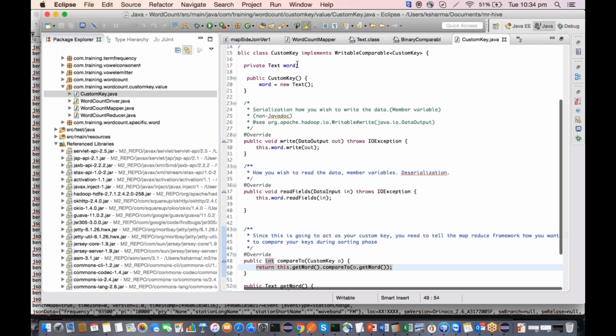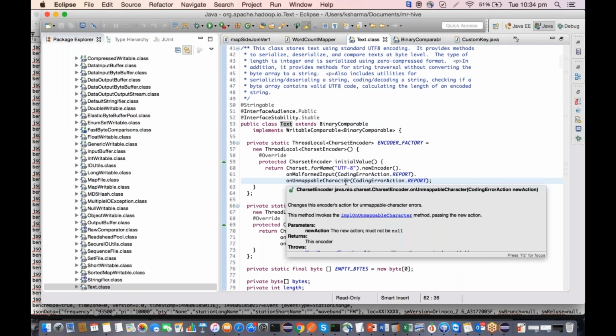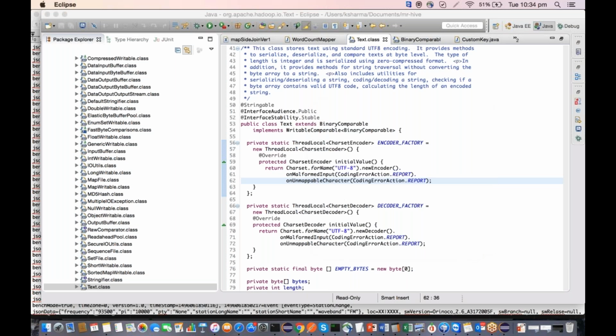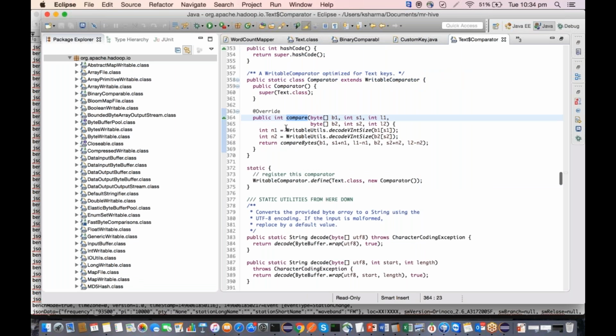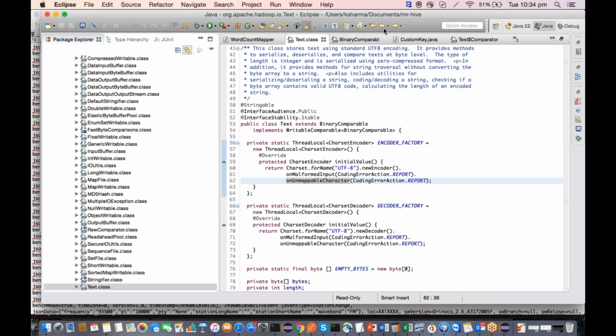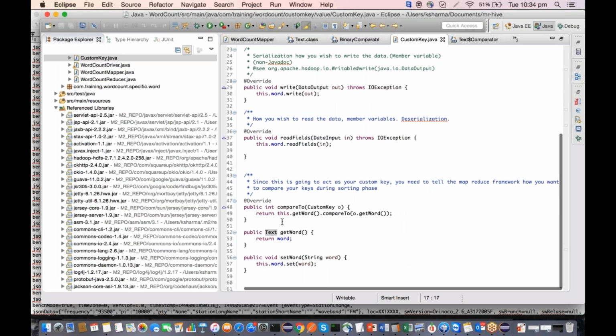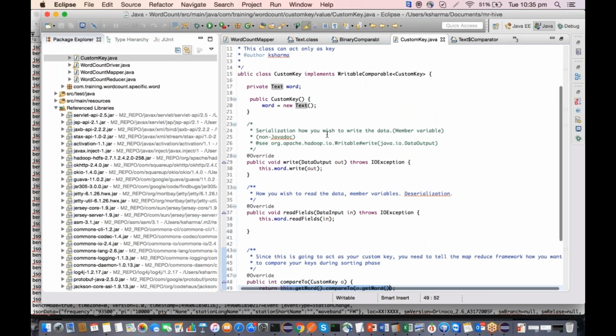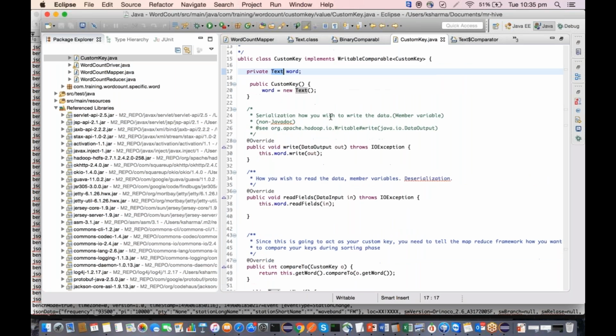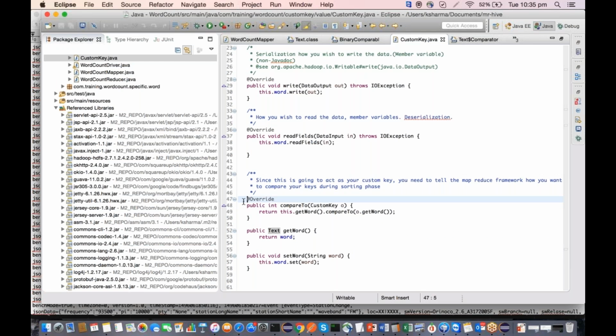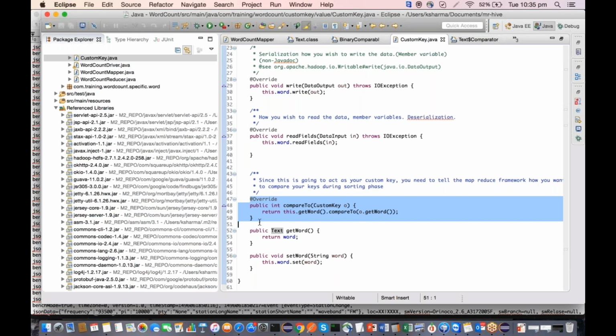If you go inside the text class and search for compare, actually they're comparing in the bytes, which is much faster. Don't worry about the byte one. I'll explain later why they compare in bytes, to improve the performance. But here you don't have to worry. What I'm trying to do here is just rely on the comparison method which the text class provides me, and I'm okay with that.